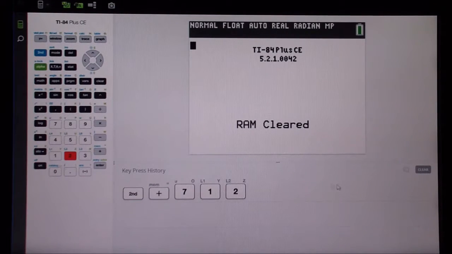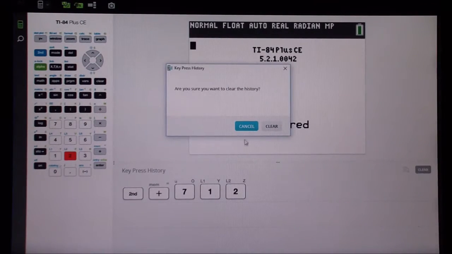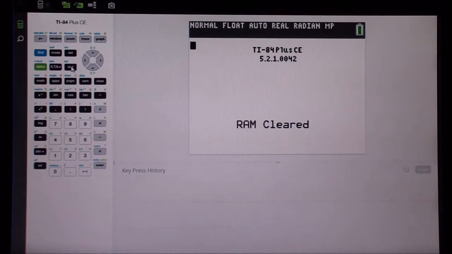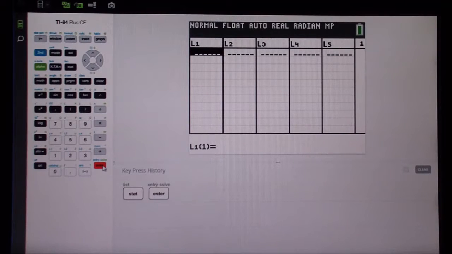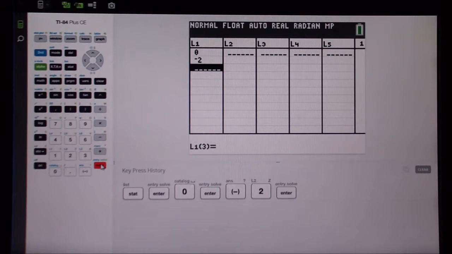The next thing we're going to need to do is go to our stat list. So you hit stat, then you go to the first one, which is edit. Under edit, hit enter, and we will put in L1. We will put our X values from our XY ordered pairs. So I'm going to put in 0, enter, -2, enter. Be sure to use the negative key and not the subtraction key.